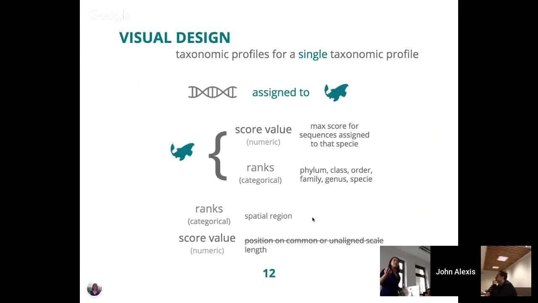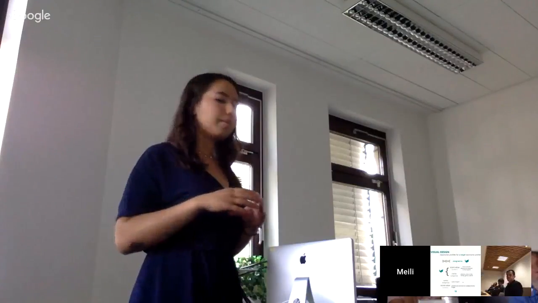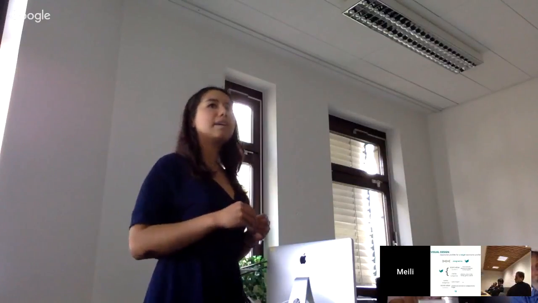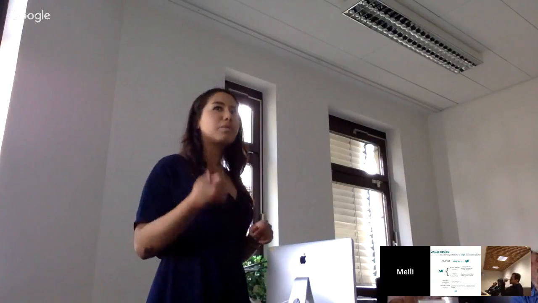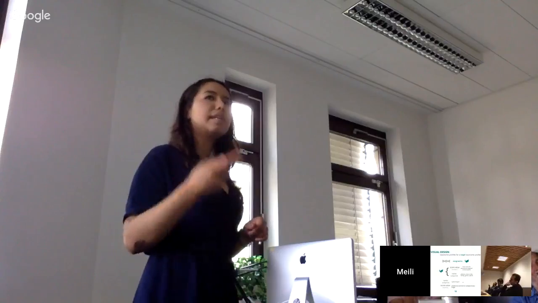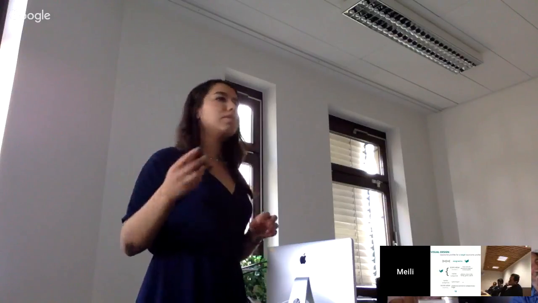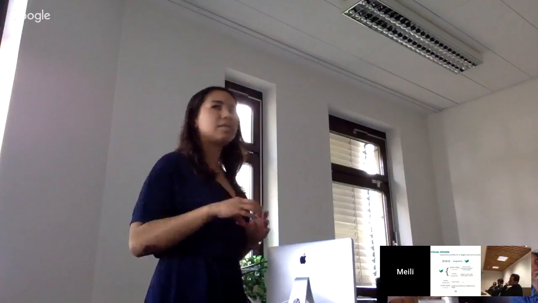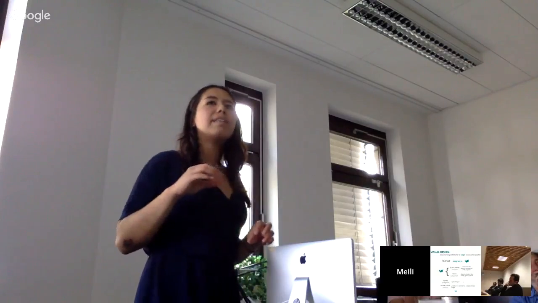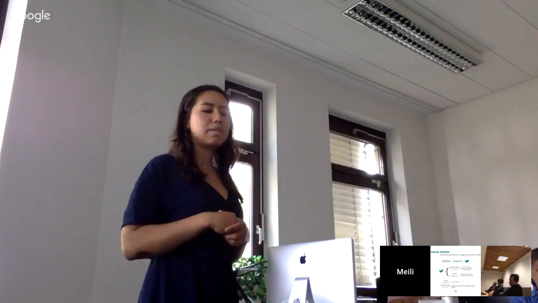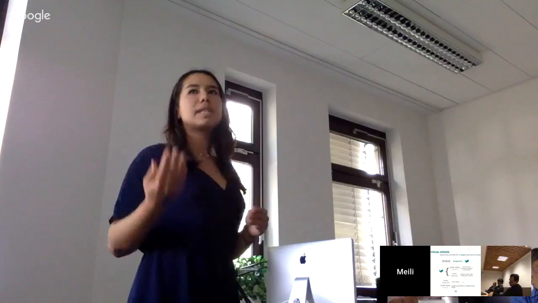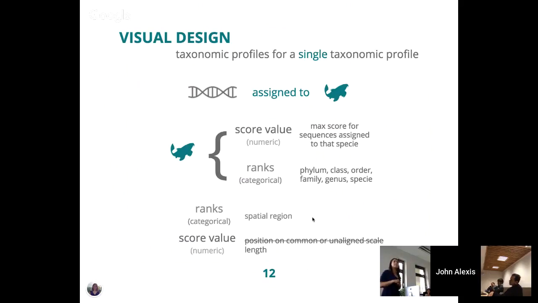So our data set consists of species that have two variables. The first one is the score value, that is, as I told you, the maximum score for sequences assigned to that species, and the second is the ranks, that are six ranks: phylum, class, order, family, genus, and species.